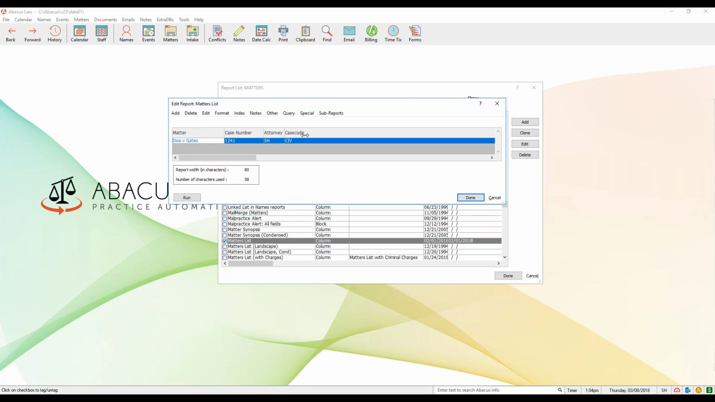And what you see here, these are the fields that are going to show. So this is the info that's going to show on the report: the name of the matter, the case number, the assigned attorney, and the case code, so the type of case. If you want to add or remove any of these fields from the report, you can do that. Notice the add and the delete buttons, okay?